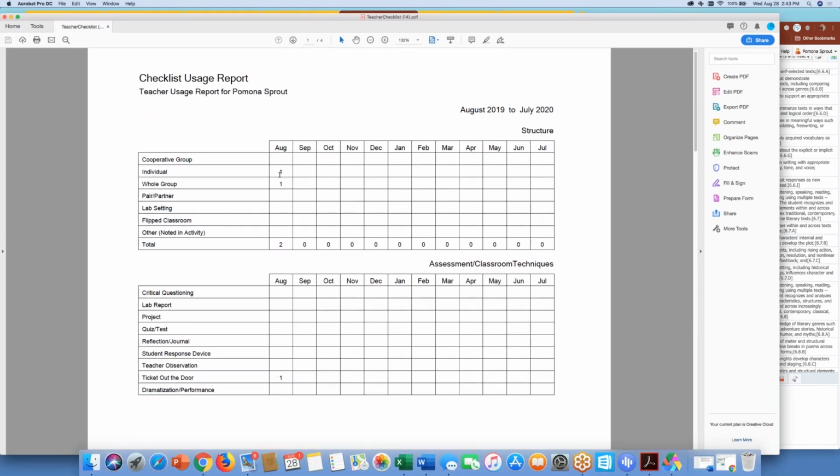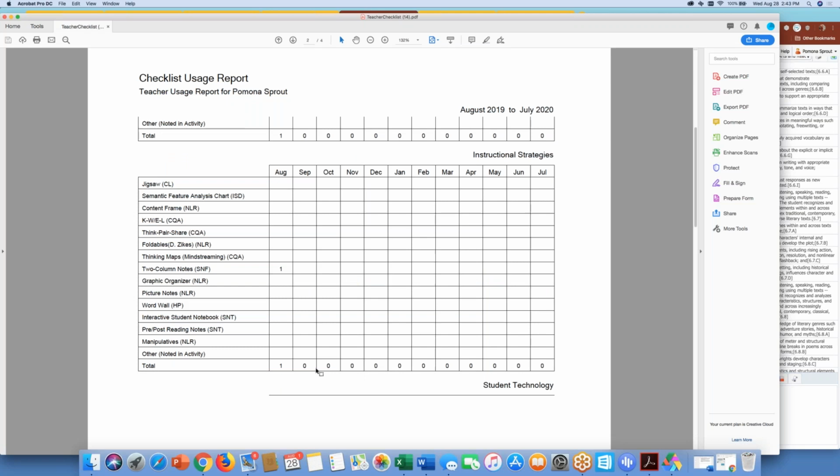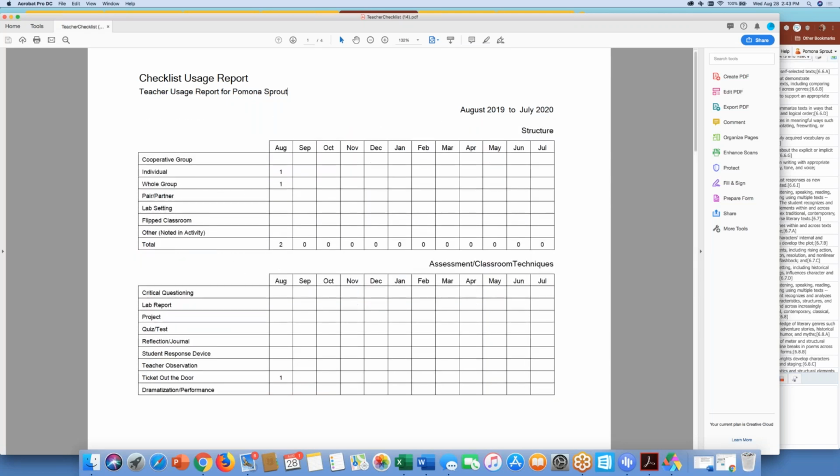Okay, so it's going to show me a number for each month, and this is just for one teacher, just for me. So I can see the date range, and I can see it's me, and I can see how many times I have used a particular item during that month. I know, for example, that I fall into the rut of some whole group and either individual or pair partner. I don't do flipped classroom all that much. And I don't do groups as much as I do pairs. So that's something that I could see if I'm falling in that same rut.